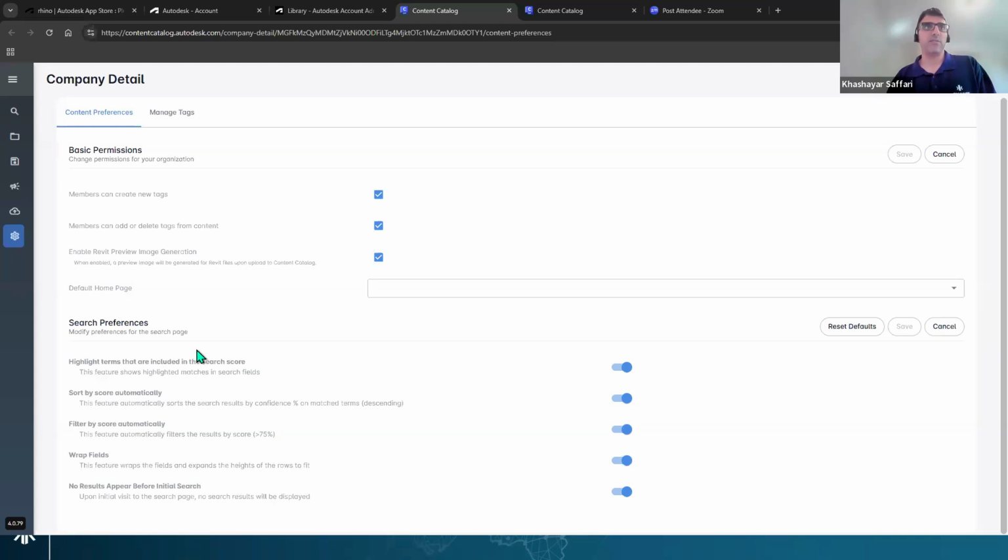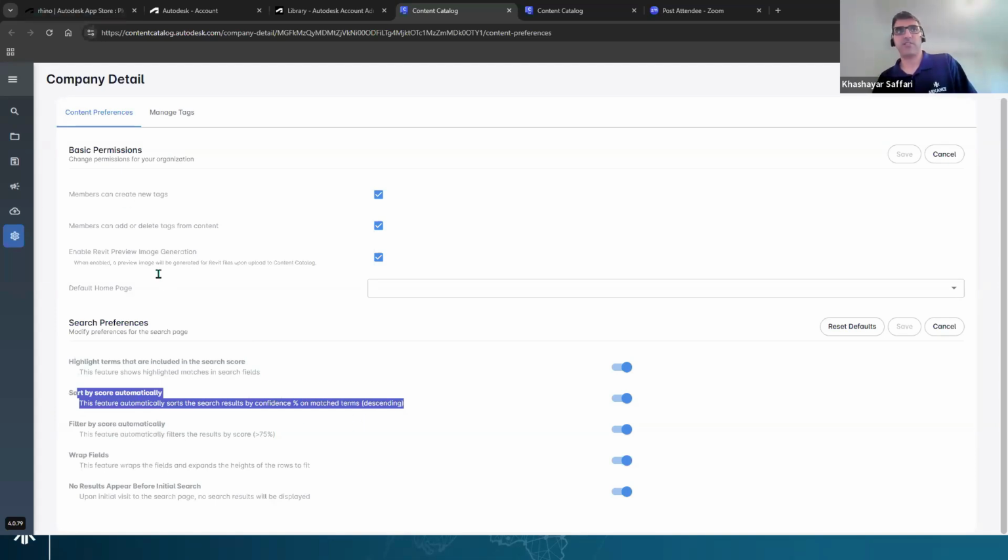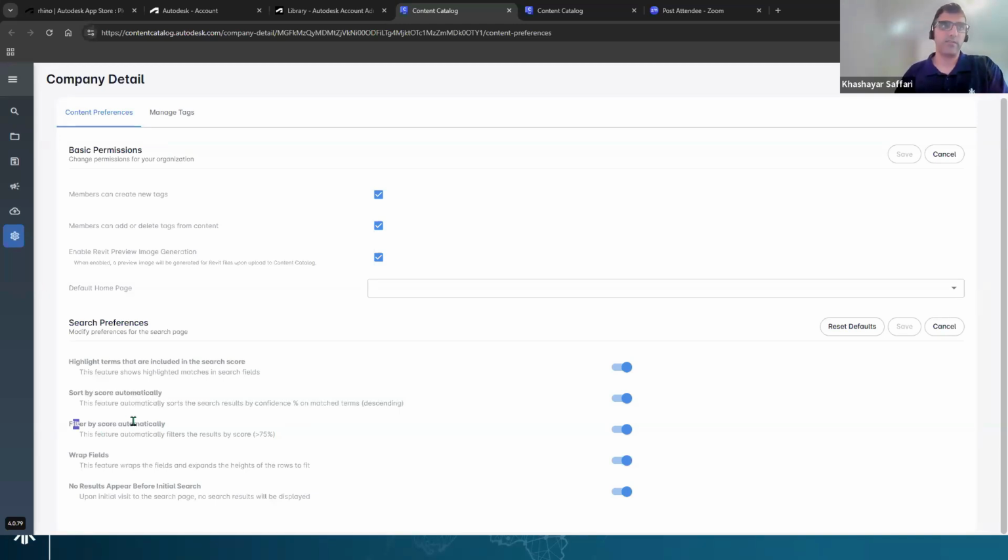Highlight terms that are included in the search score. So if you search something, it's going to be highlighted with the yellow color. Sort by score automatically: sorting the content based on the score. I will show you later what the score means. We're going to search something and see the score based on the usability of the content. Content Catalog gives a score. The more contents get used, the more score they get, and when you search, they pop up on the top of the search table.